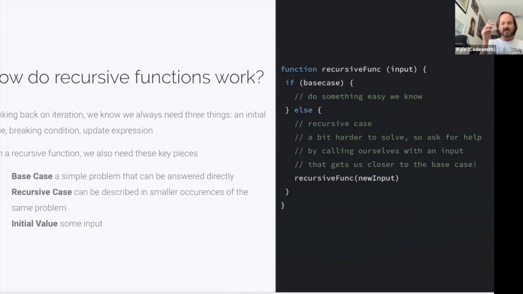Before we do, let's understand the anatomy of a recursive function. When we're working with loops, any kind of iteration, we needed three things, the three things that we talked about a couple of slides ago. Ryan, what was one of those three things? We have the initial value. The initial value, excellent. Kevin, what is another one of those three things? The breaking condition, where it would stop. The breaking condition, spot on.